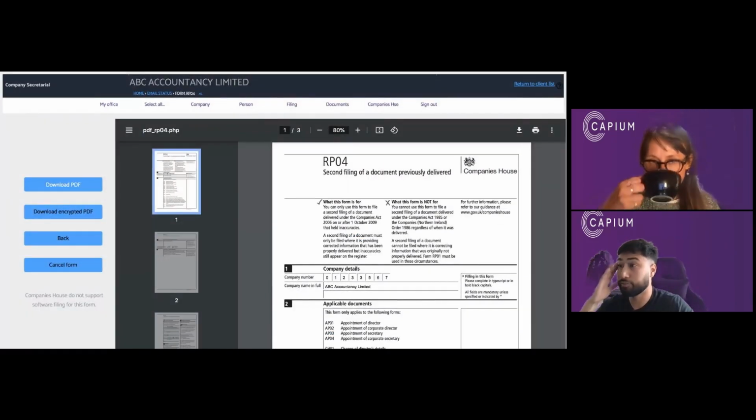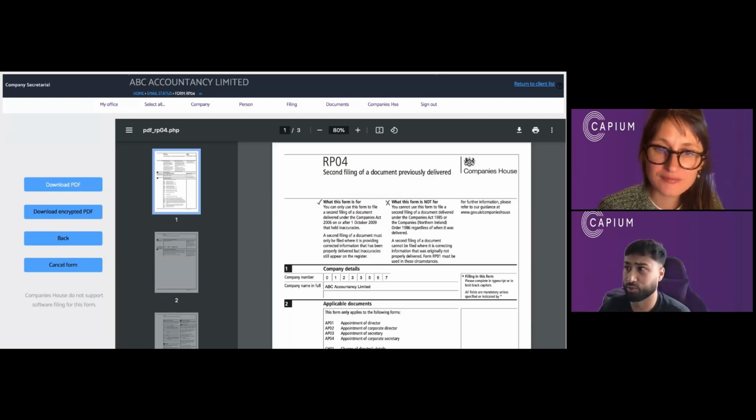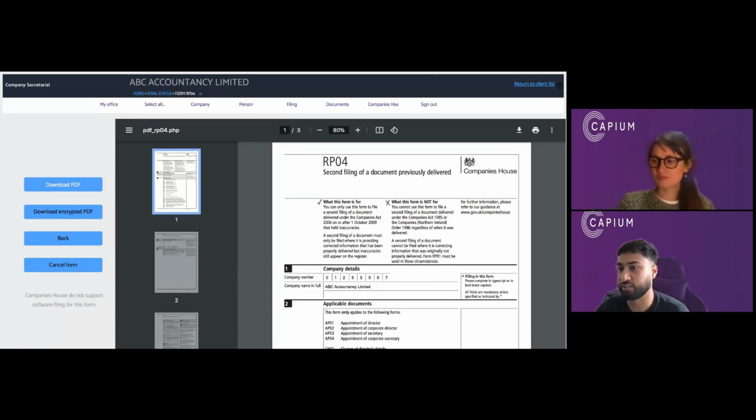Perfect. I don't think we have any other questions, but thank you very much for that demonstration, Abby. It's very detailed. As Abby's mentioned, it's a really useful tool, because we've had a lot of Capium clients at events and so on mention to us that once they get it, it's really worth it, because it prevents you from paying fines or anything like that. So it does pay its value, if you do get it.